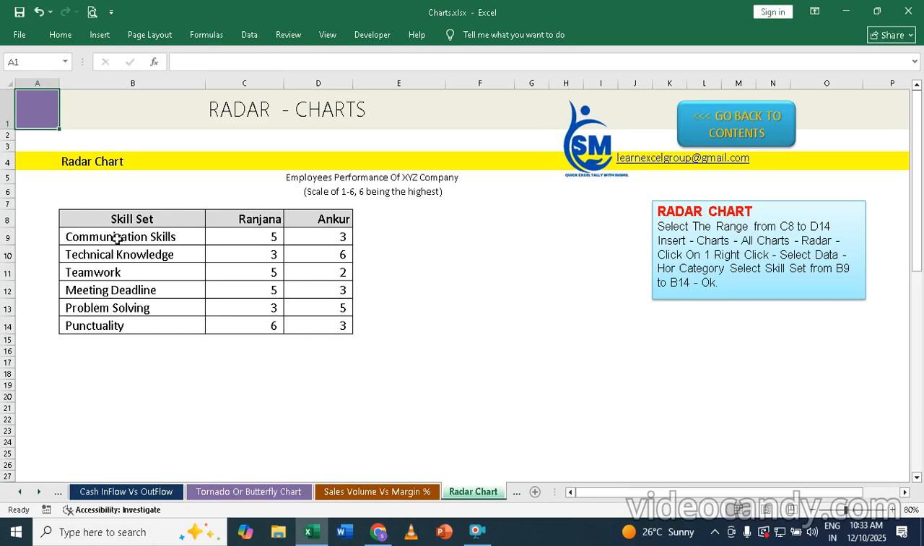Like skill set, that is communication skill of Ranjana is 5, Ankur is 3. Like that, technical knowledge I've given. So I've given some data like this. You can download this sample data from my description. So let us see how we can use this radial chart.